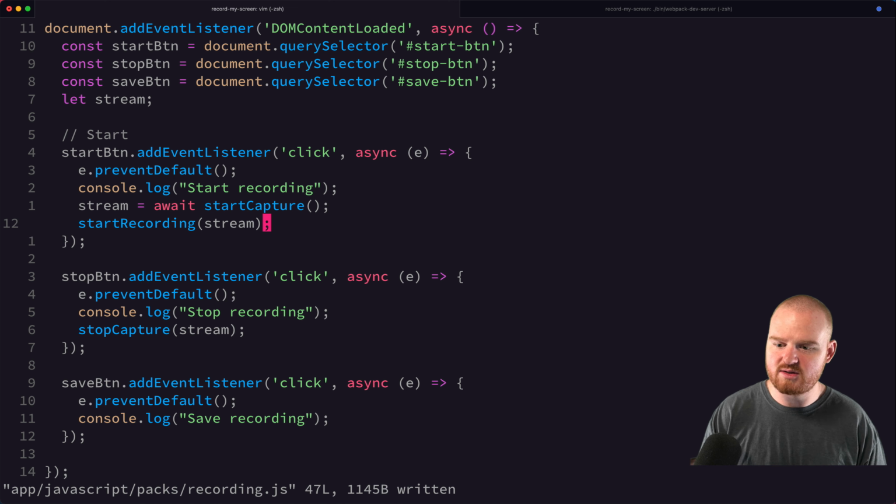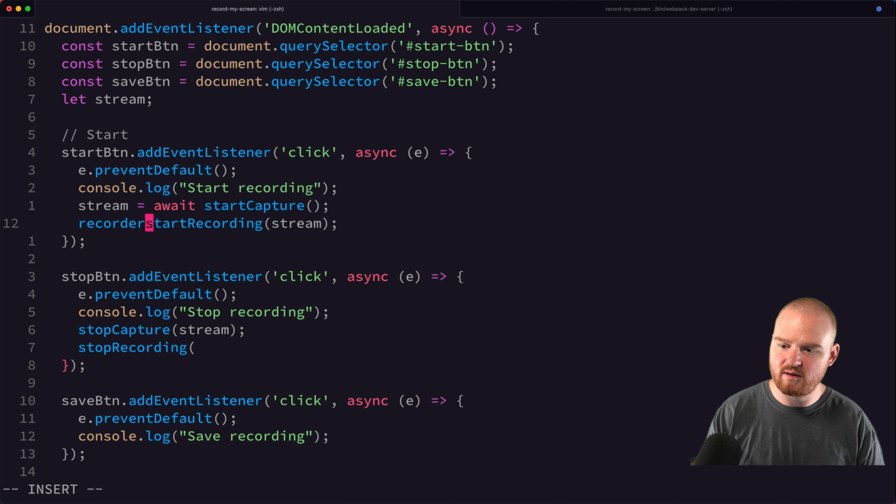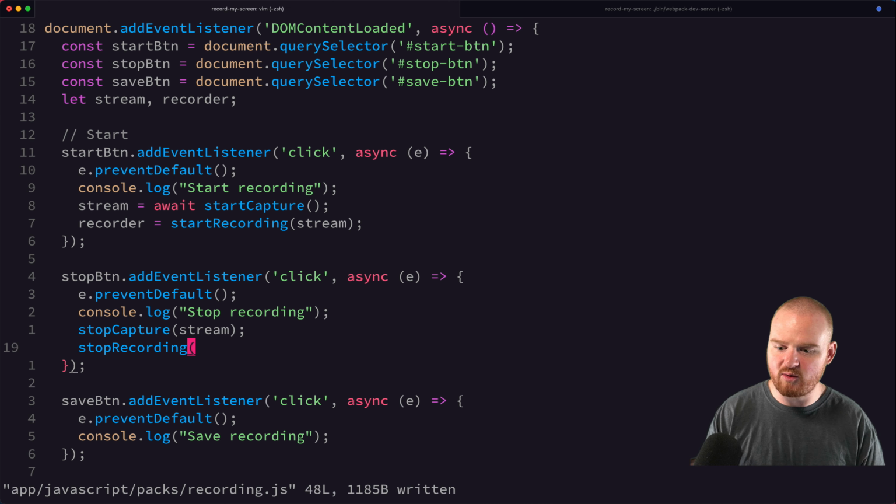All right, so when we call stop recording, we need to actually call stop recording. And I think we want to pass the recorder in. So let's also keep track of the recorder here. And when we call stop recording, we'll pass in the recorder.